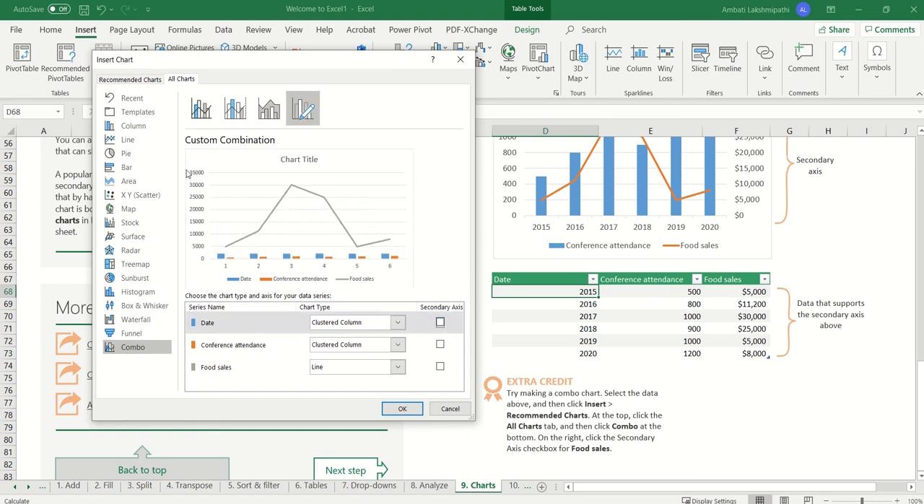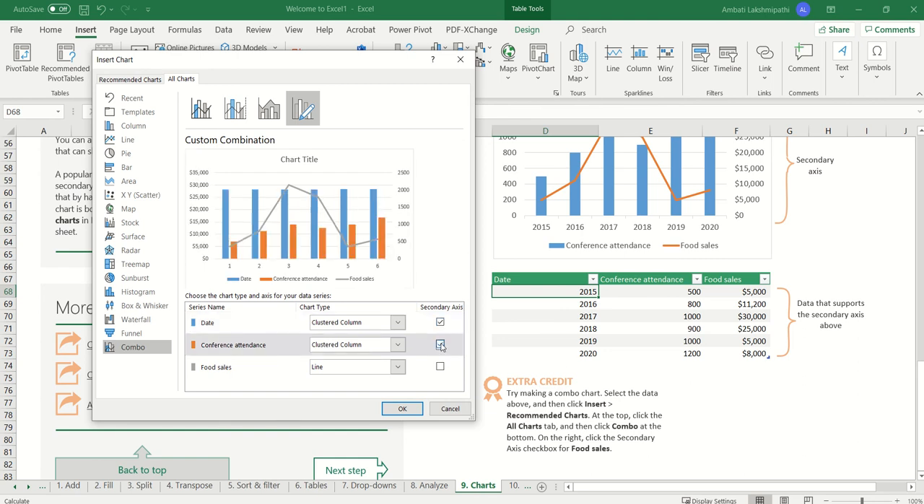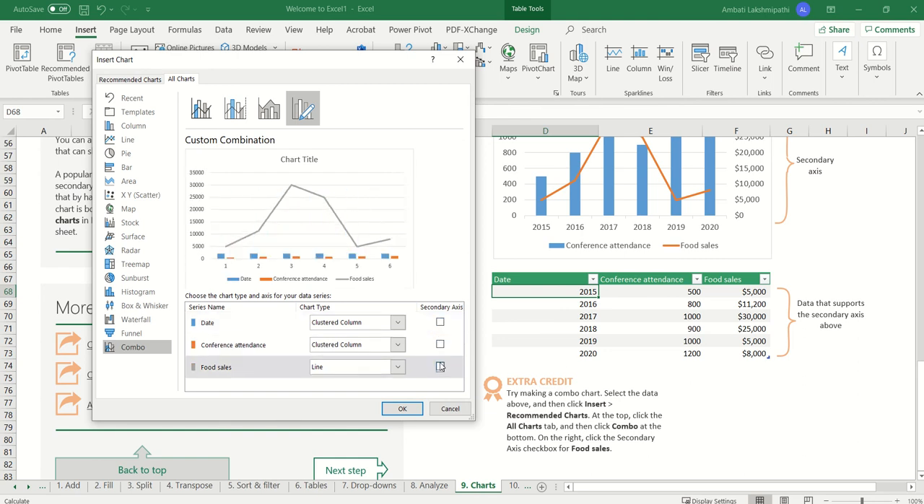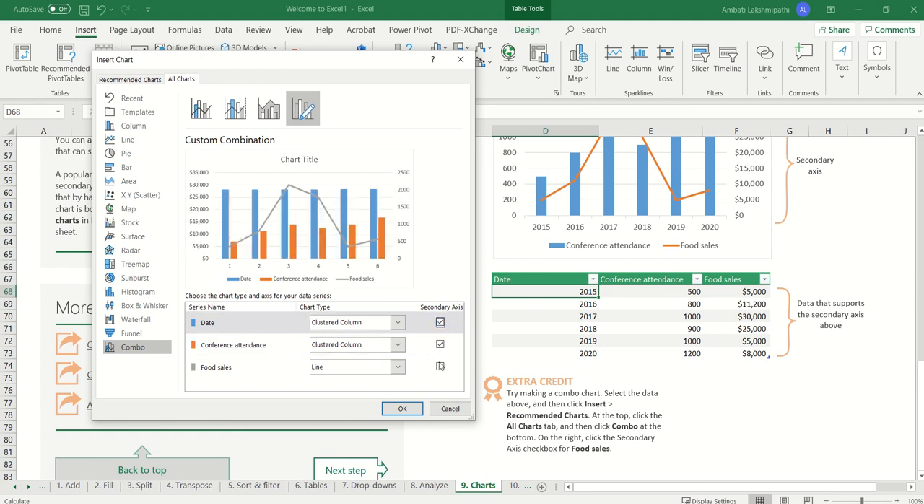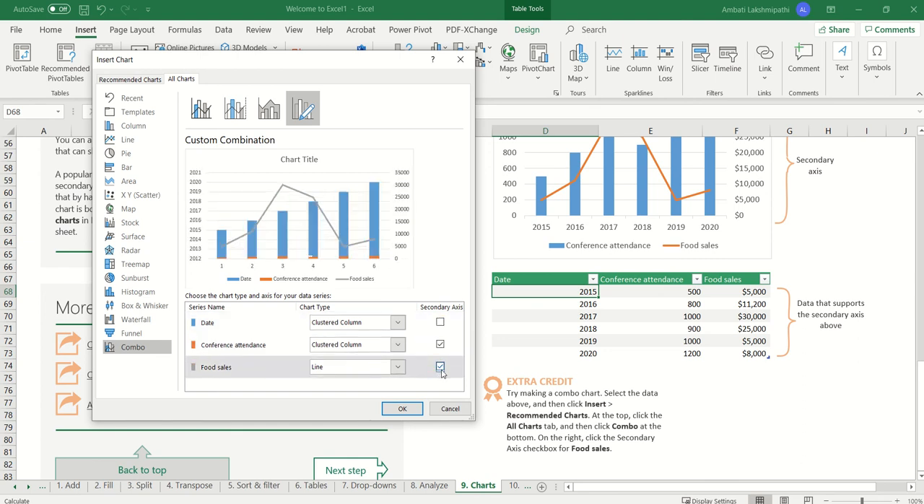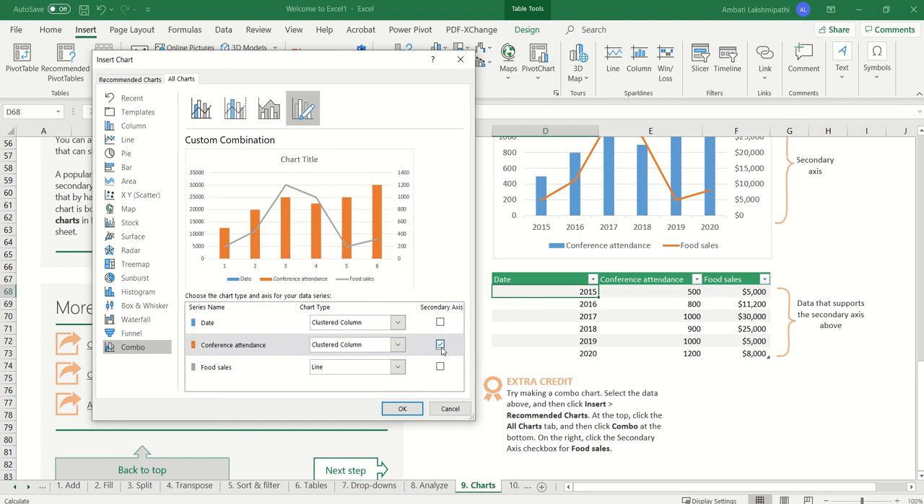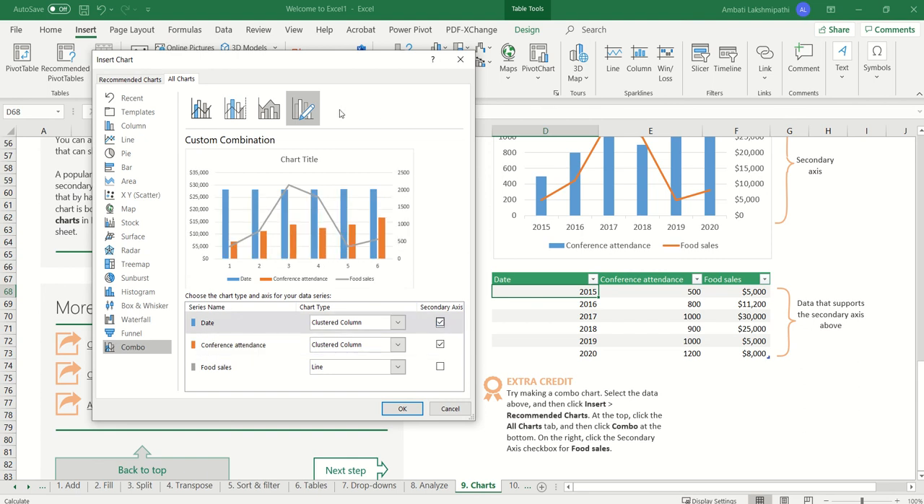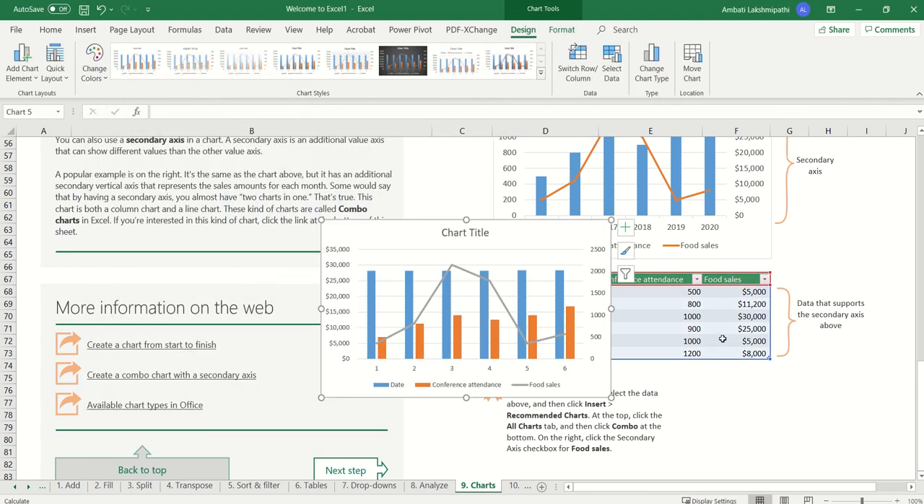So this graph is normal. Say if you need secondary axis, we can simply click on secondary axis. So it is displaying other value also. Yeah, we can have many. Yeah, at a time we can't have everything, maybe more than 2. Yeah, so I'm just hitting OK. So this is the graph.